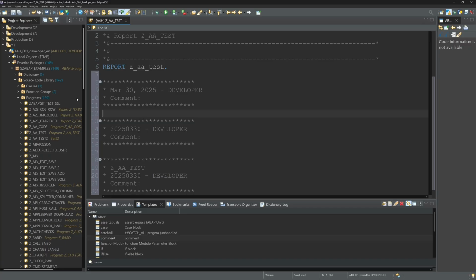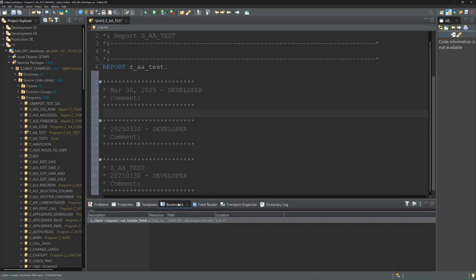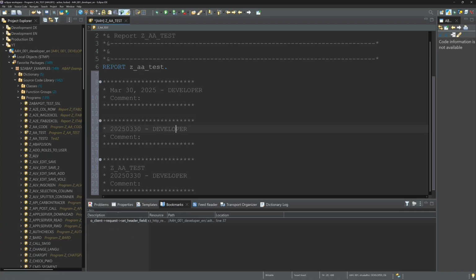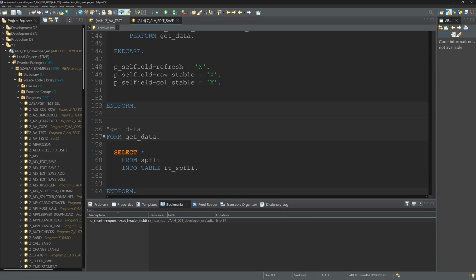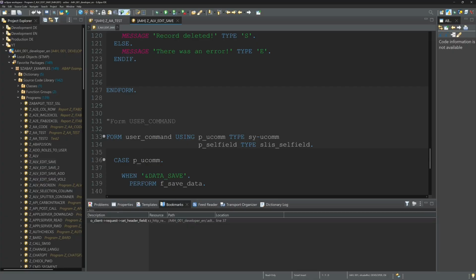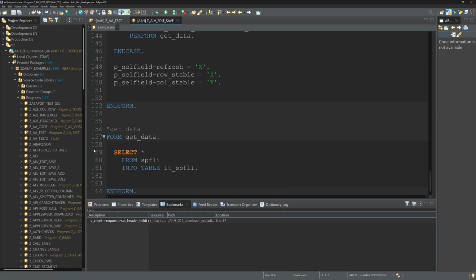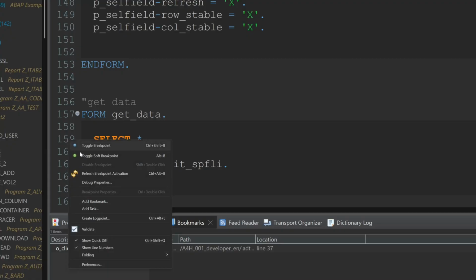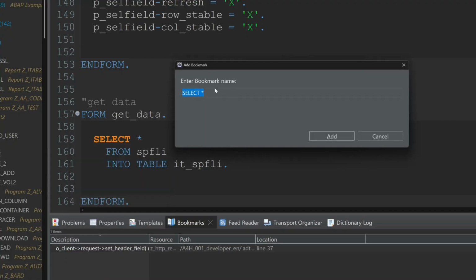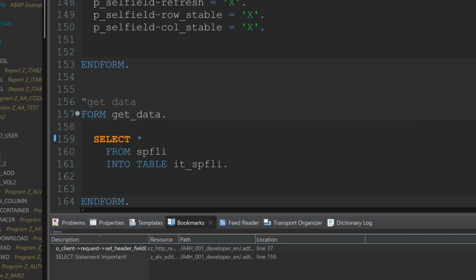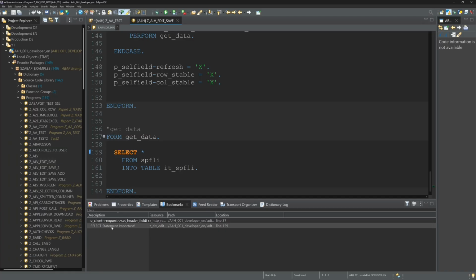Okay, yeah. Next, bookmarks. It's a pretty nice feature, I think. So, for example, I open a different program of mine, then I scroll down here. And let's say I want to bookmark this select statement because it's so important. For this, I right mouse click on the code line number. Then I can enter a bookmark name. So I type here select statement, important. Then I add this. Then we see another line is added here.